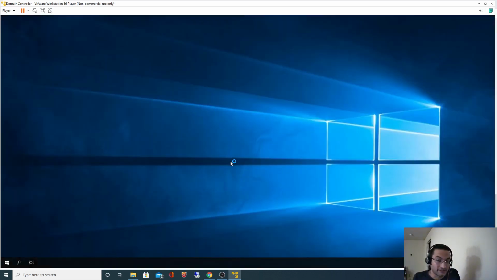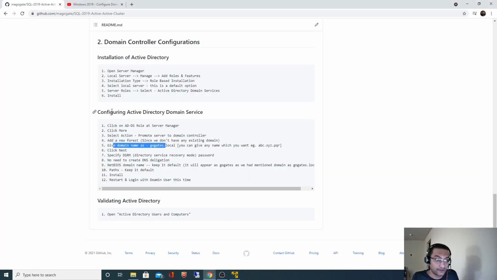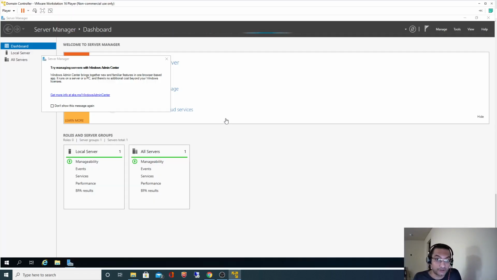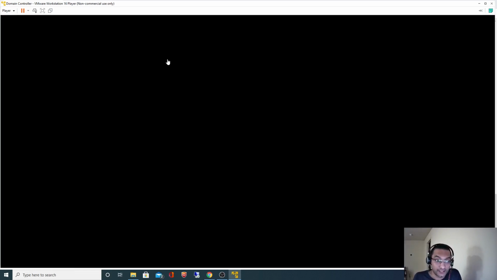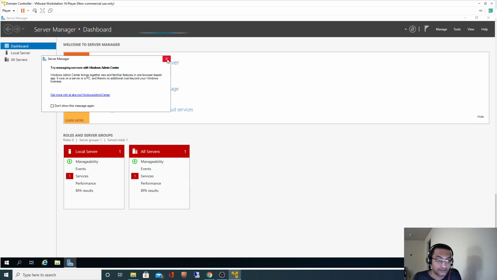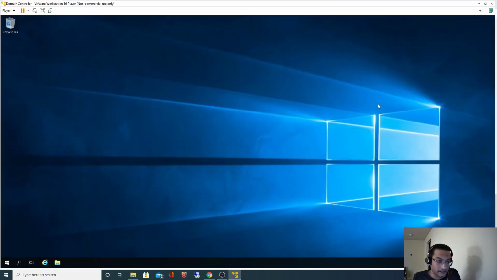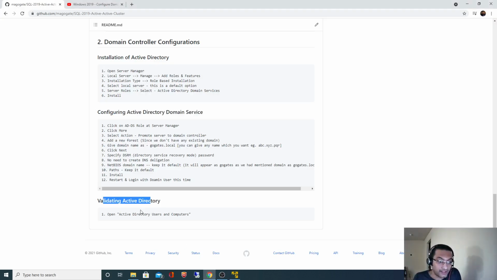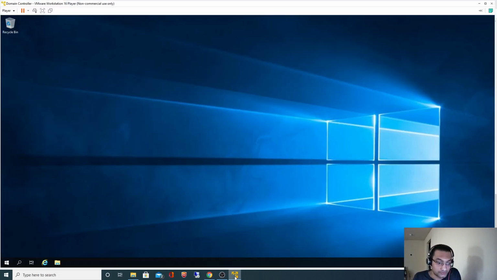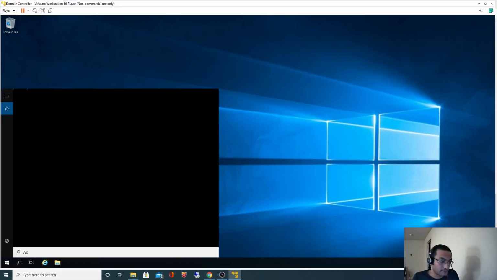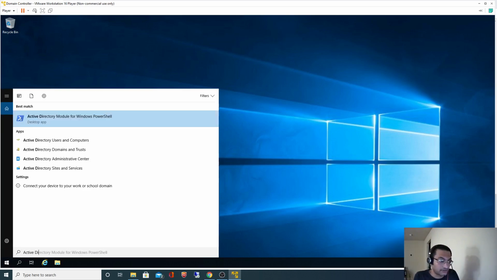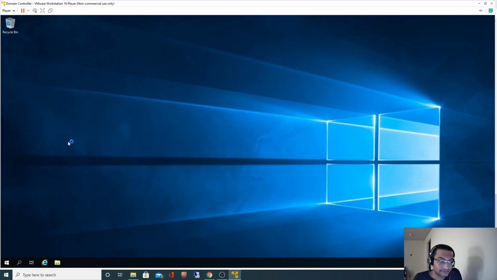Okay, so basically we have configured our Active Directory Domain Services successfully. And we logged in to our server with our domain user, which is administrator. We can again validate that. So I will close all of these. As you can see here, for validation you just have to type Active Directory Users and Computers. So I will click on search, Active Directory Users and Computers.